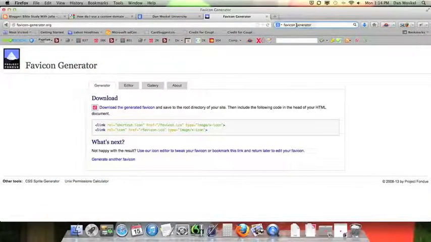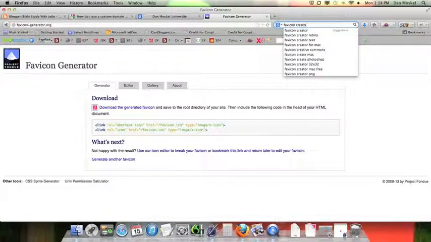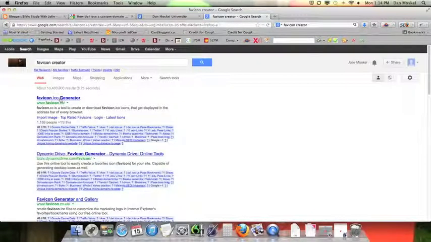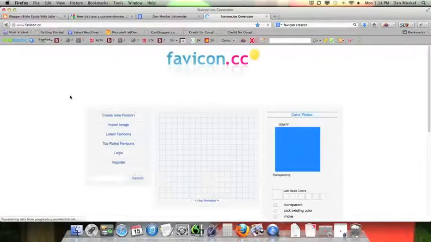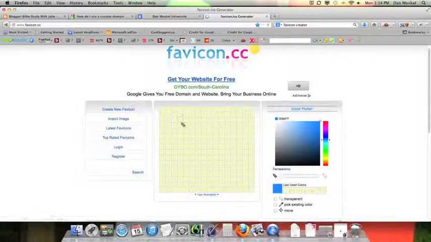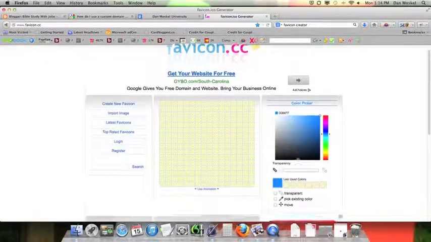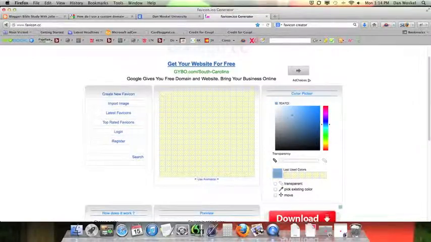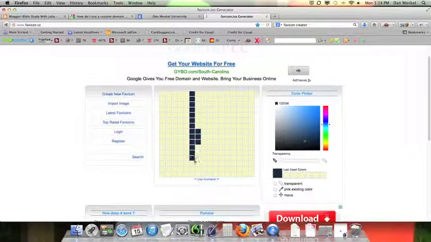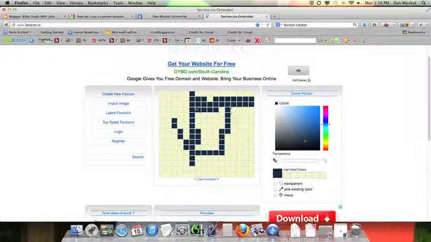And let's just do a favicon creator real quick in case you don't want to use an image. This is a great one. So, you can create a new favicon. I've used this in the past, and this is how it works. So you just color it in. So, if you wanted to do Jolie, you'd do Jolie. That's supposed to be a J. I didn't do real well at math.